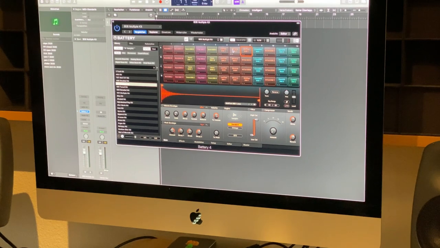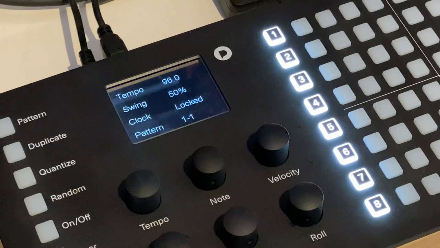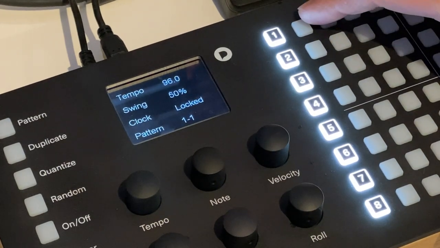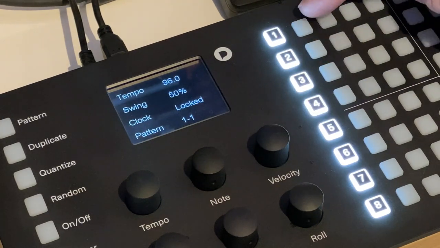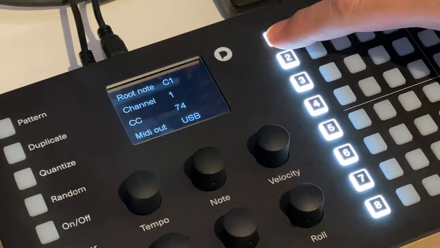We do programming now: which note it should play from Battery. So first of all, we have to choose the sounds. We need four sounds, 1, 2, 3, 4. And the first sound is a kick drum, which is on C1.